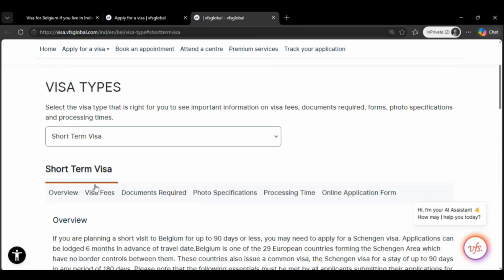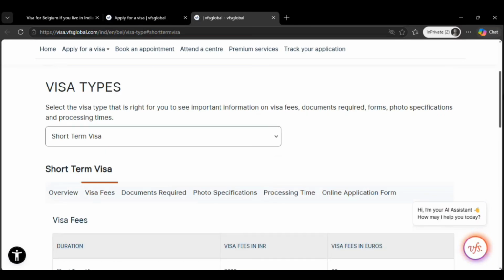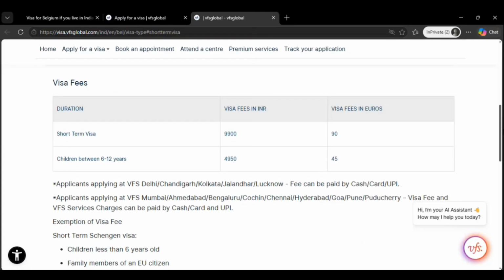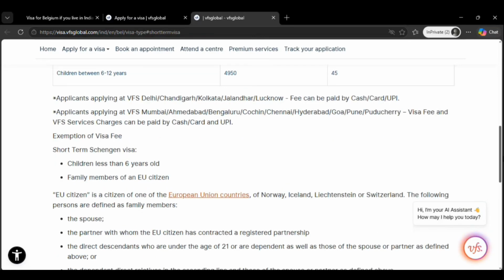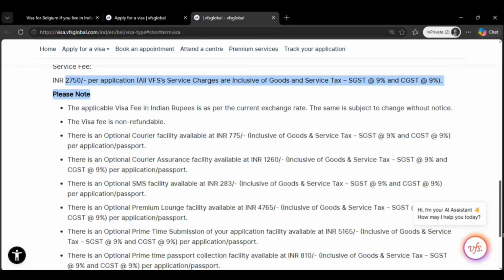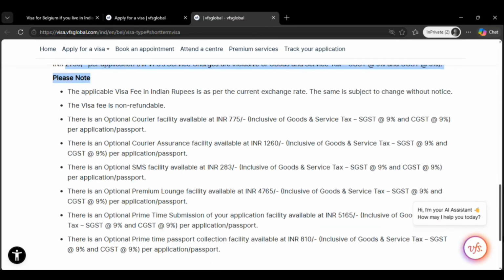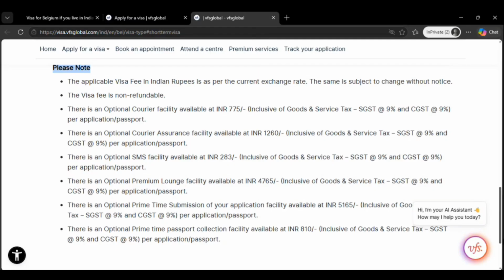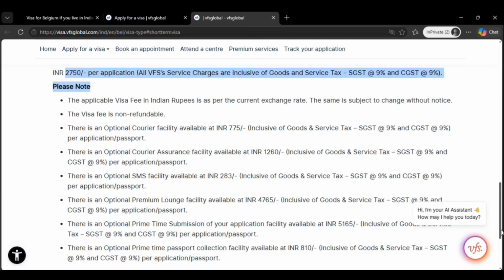Okay, fee. So now because it's outsourced to third-party VFS, there will be an additional fee also. 90 euro is the standard fee for Schengen C visa, but because of the involvement of VFS, there is an additional fee, and it can vary. There are some optional and premium services if you want to take. It's up to you, not mandatory.